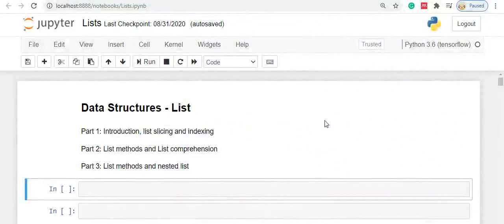So today I'm going to discuss list data structures in Python. This topic is divided into three parts. In the first part, I'll be doing the introduction, list slicing and indexing. In the second part, I'll be discussing list methods and list comprehension. In the third part, I'll continue with list methods and nested lists. So let's move ahead. Let's start with an example.